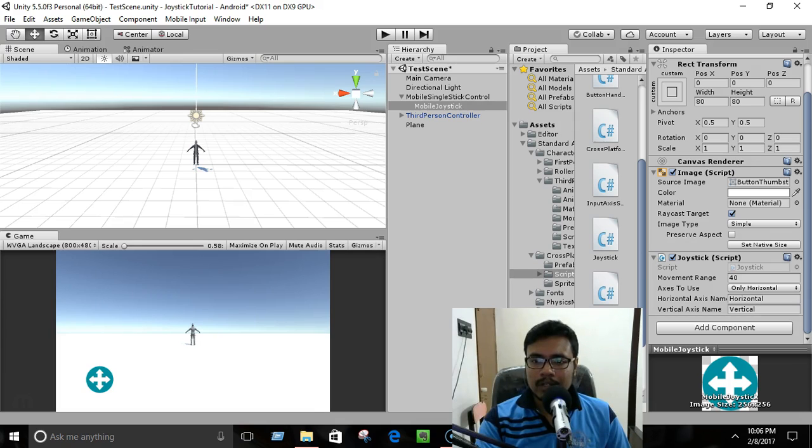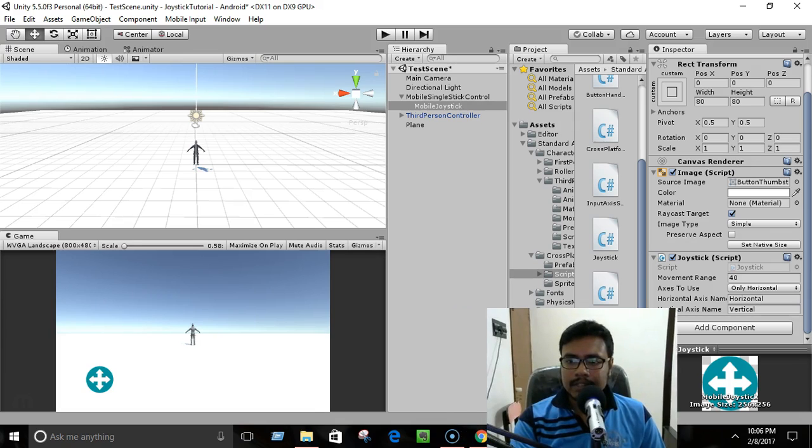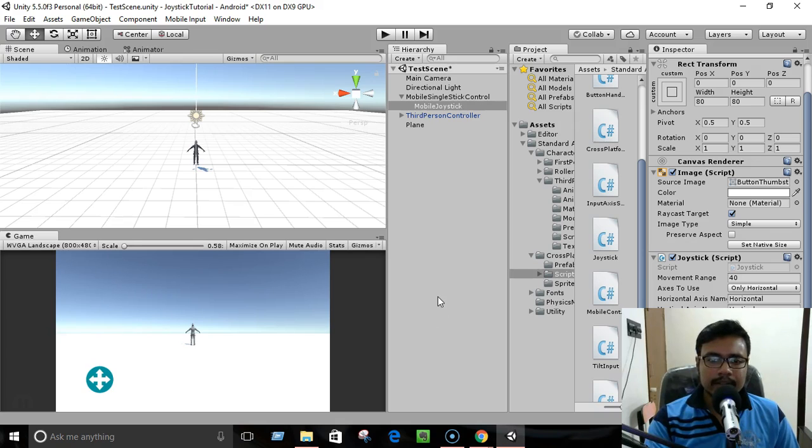Okay, so with that being done, I think this is it for this stuff. So as you can see here, we have this third-person character controller, which is pre-made by Unity and it is part of Unity standard assets.